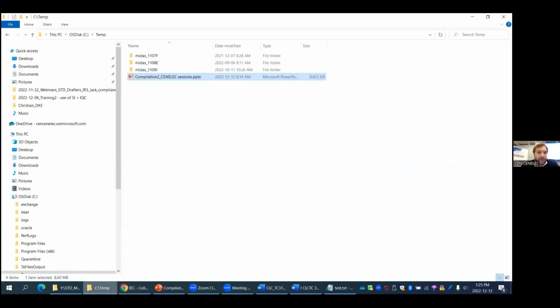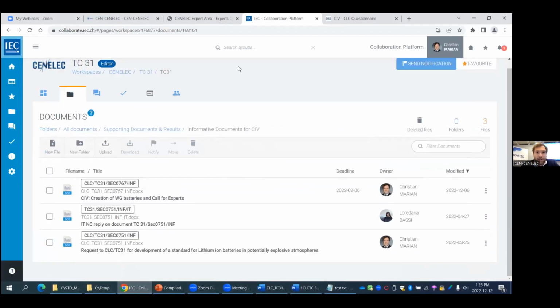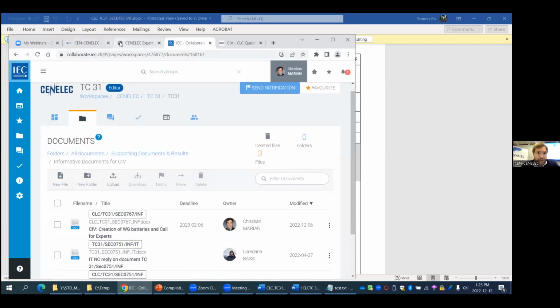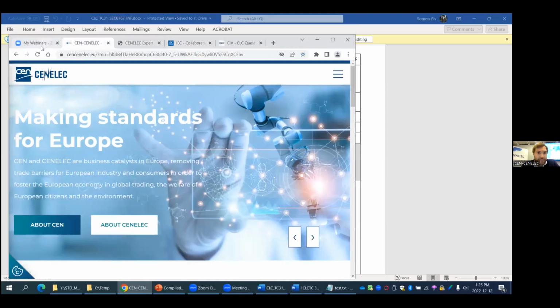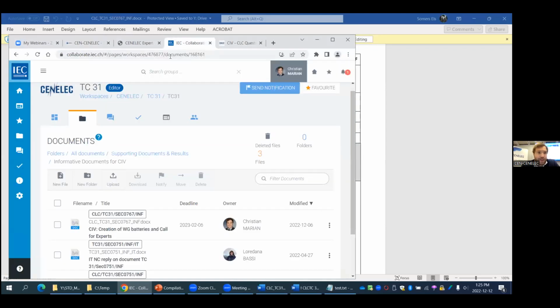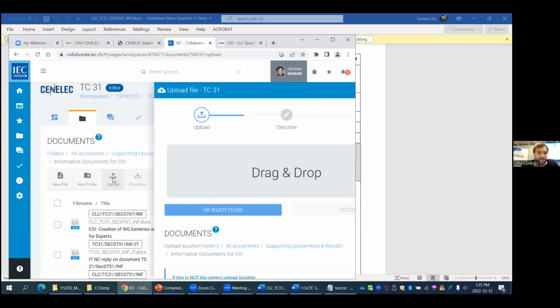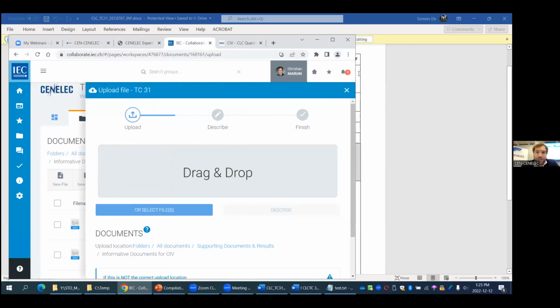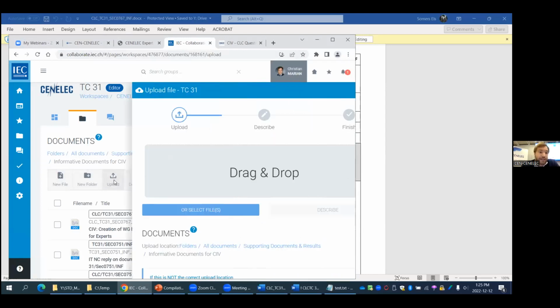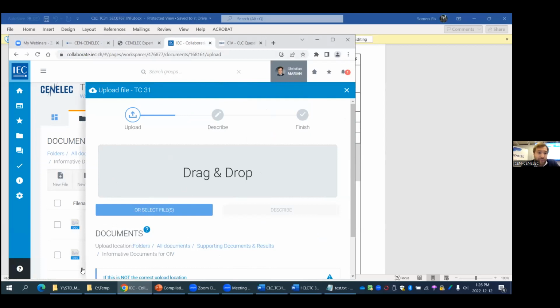And then I told you that we need this hyperlink here at the CIV. And how do we get it? We have to upload a document. So then you just click on upload. As I told you, you can also create new folders. You can even create a new file. But now in this case, you want to upload something.